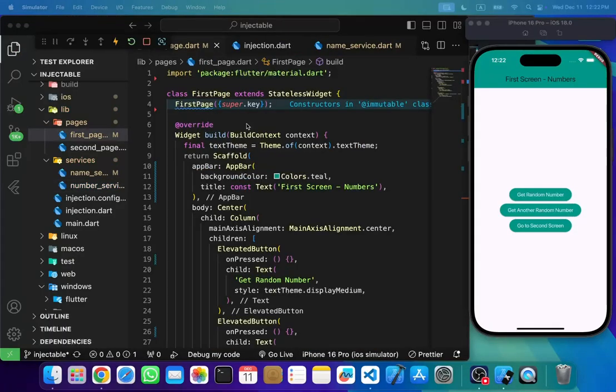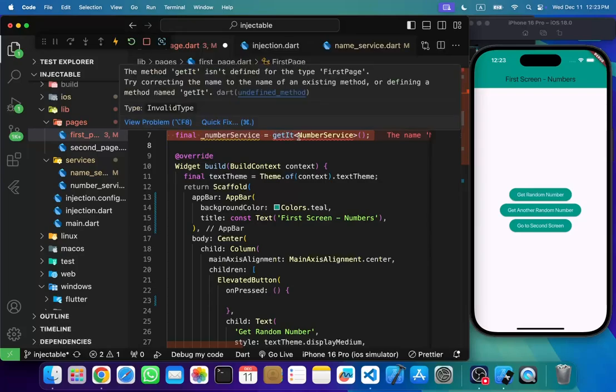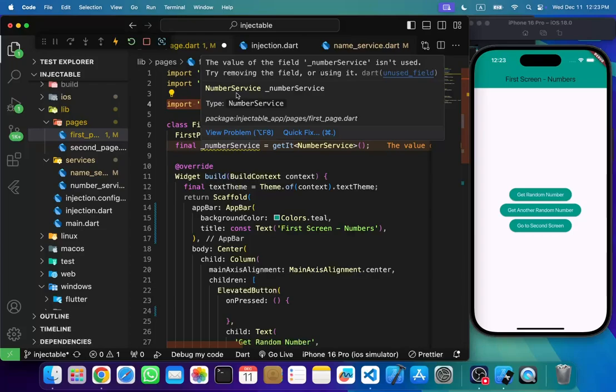Let's integrate NumberService into the first page. This page allows the user to fetch random numbers with buttons. It also includes navigation to the second page. Here, GetIt's numberService retrieves the single instance of NumberService that was registered earlier. This ensures no new instance is created, keeping our code efficient.